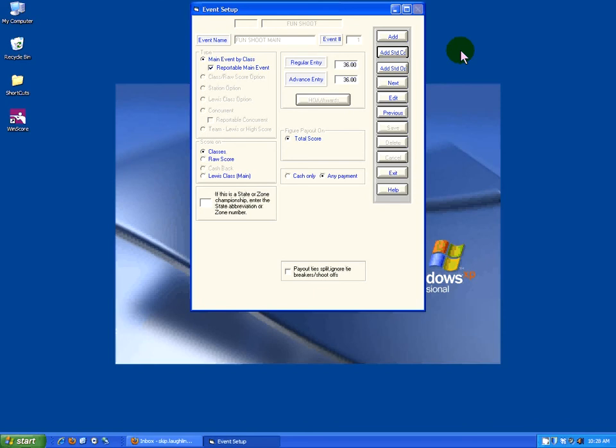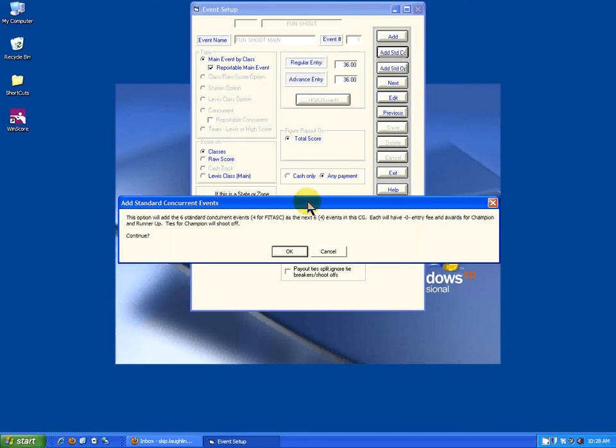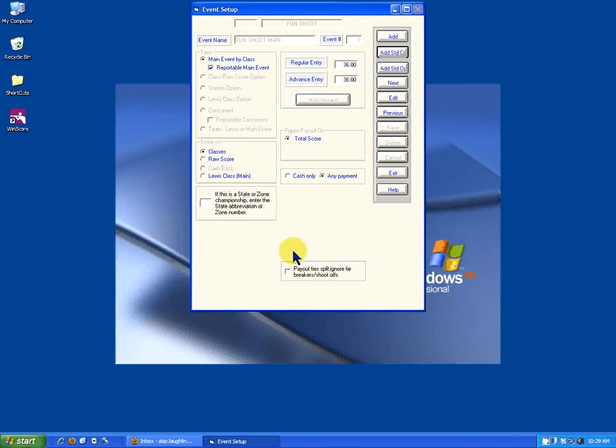Typically we'd want to have some concurrent events. So right here is a handy button to add the standard concurrents. We'll click that and get a message that this option will add the 6 standard concurrent events as the next 6 events. Each will have a 0 entry fee and be set up for awards for champion and runner-up, and that ties for champion will shoot off. Continue, so we click OK.